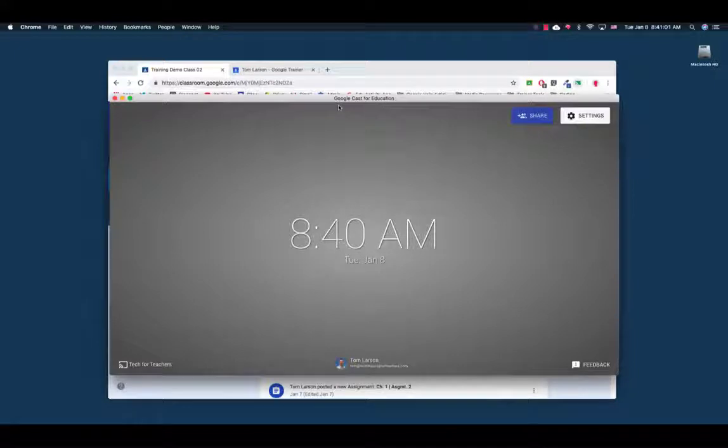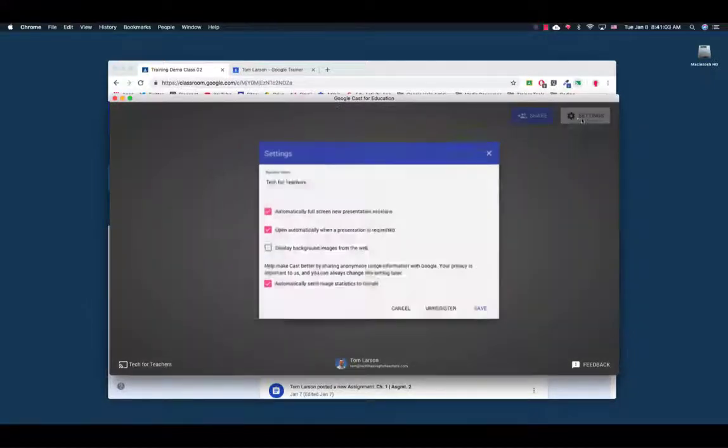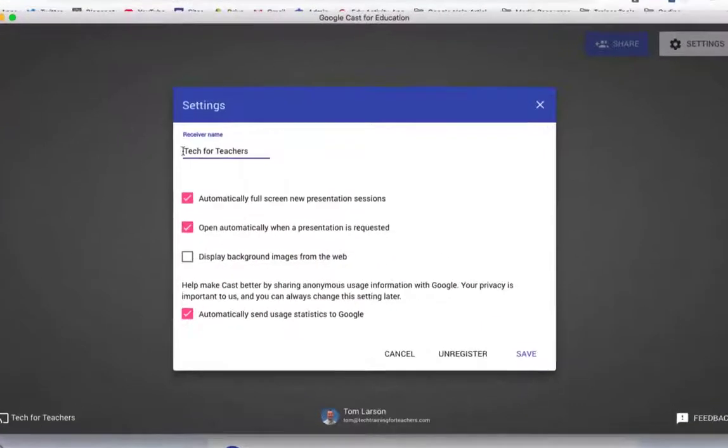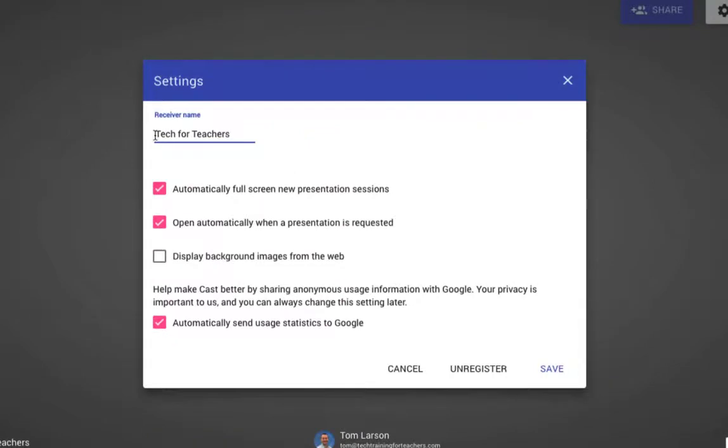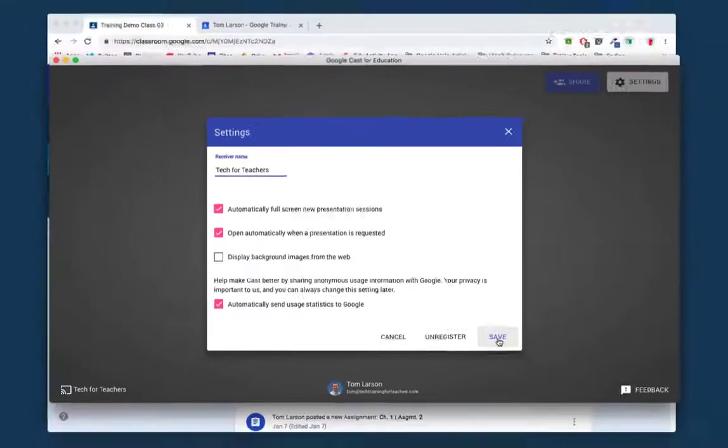All right, so let's get into the settings here. On settings, you have the name of the receiver. So this is going to be what the student looks for when they're casting, the name that you've given it here. We have automatically full screen for new presentation sessions. So as soon as they cast, we'll see it go full screen if this option is checked. You can see what some of the others are here too. I'm going to go ahead and click Save, because I'm satisfied with these.